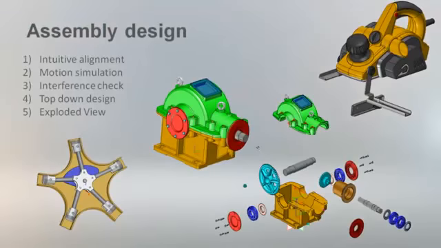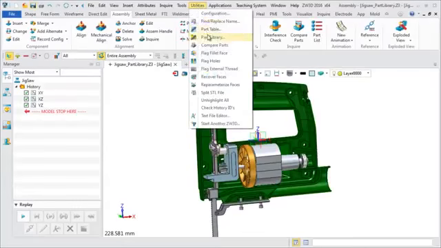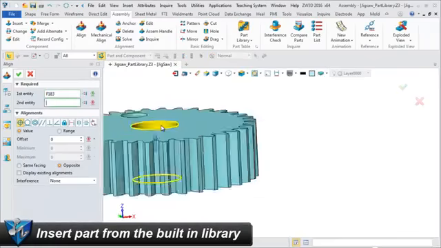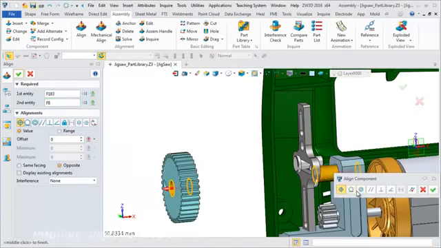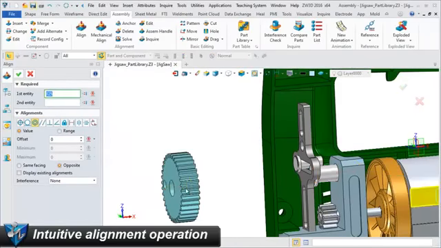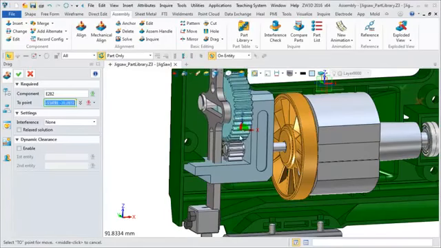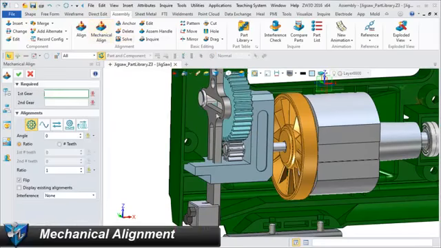Assembly design. Insert part from the built-in part library. Align the inserted gear. Add mechanical constraint for gear pair.